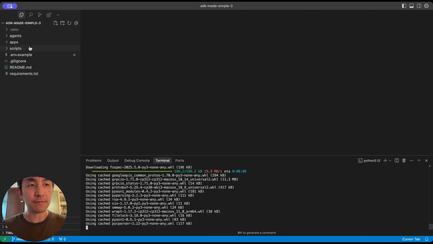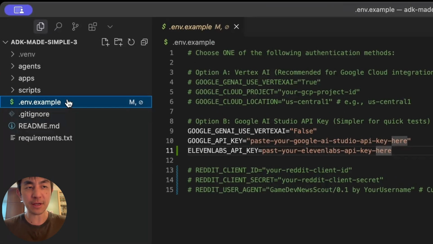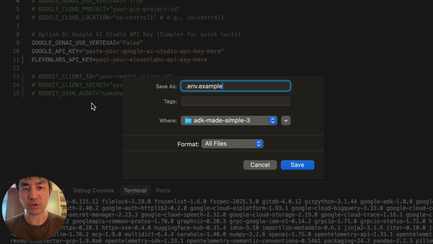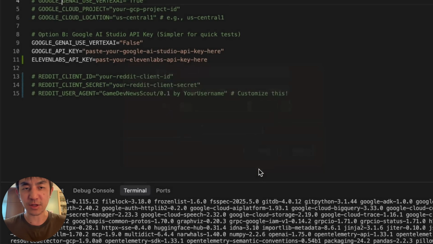I've just opened up the folder structure, so you should see it on the left here. Once it's all installed, open up your .env.example file and make a copy of this by opening it up and then doing file, save as. And then you want to just call this .env without the example. If you get a warning, just say use dot.